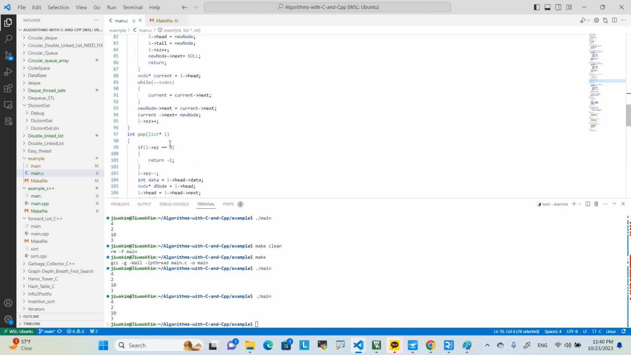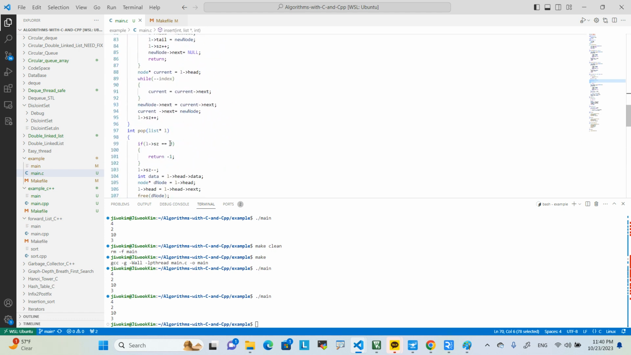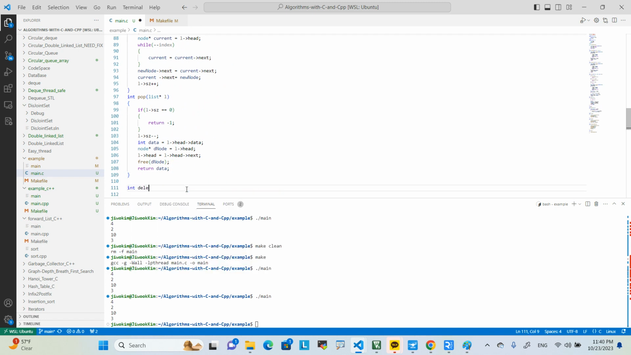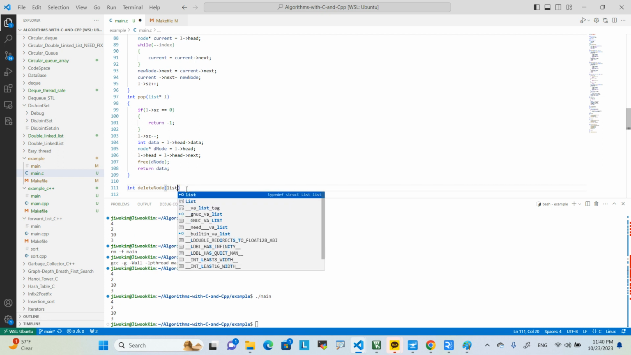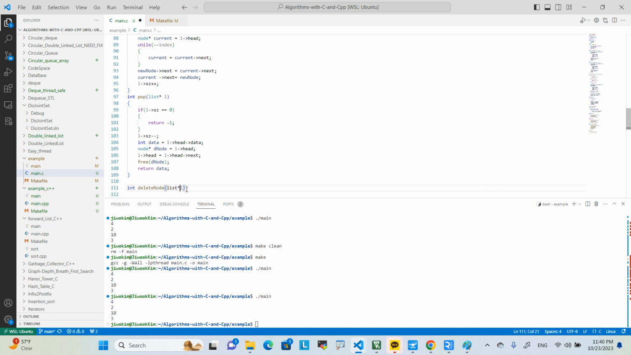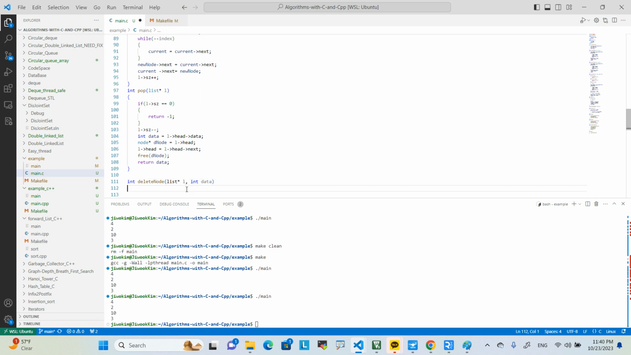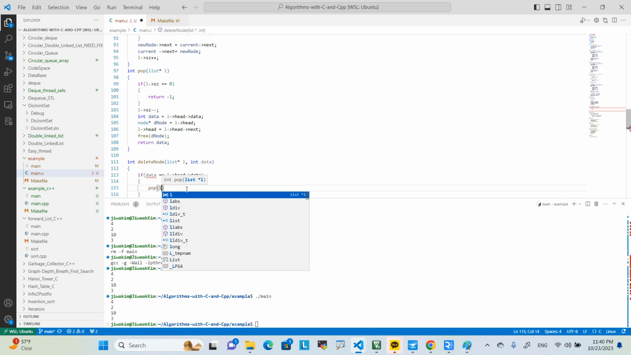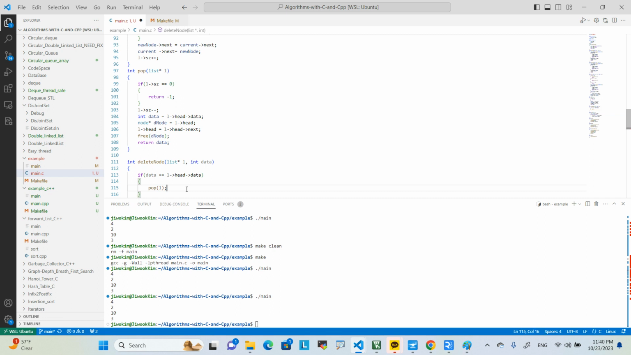Now you gotta delete the node, right? How should I delete the node? So this one, it has the pop, right? So what you can do is delete node, list pointer L, and then int data. If data equals to list head of data, this means you have to just pop it, right? Pop L.